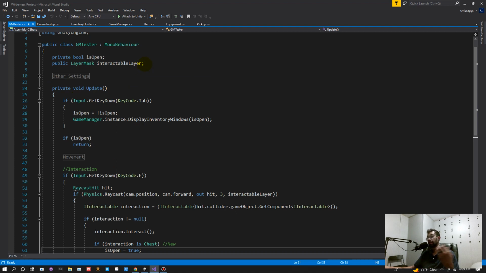We did a couple things here that you will need to update. These are just for the interaction part. If you want to do your interaction in some other way, that's okay, but this is just how I did mine. So we created this public layer mask called interactable layer. This allows us to set up a layer specifically for interactable objects.